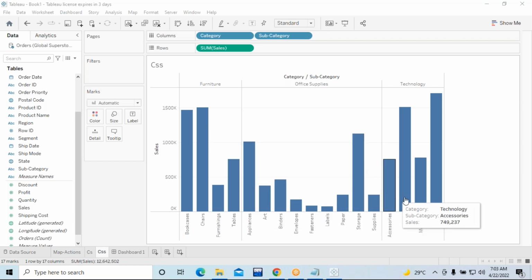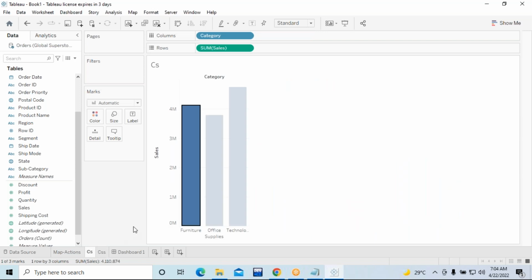The rest of the things I need to remove. That is a filter. I want to filter only the particular one which I clicked or moved the cursor over. If I move the cursor over furniture, in that particular sheet it has to display only the furniture subcategories. Similarly, if I move the cursor over office supplies, I want to see only the subcategories in office supplies.